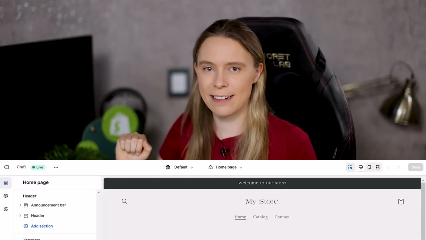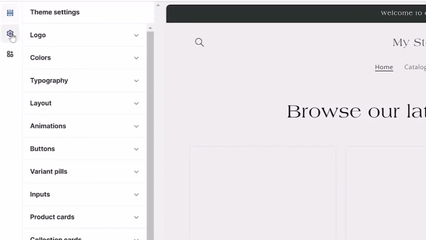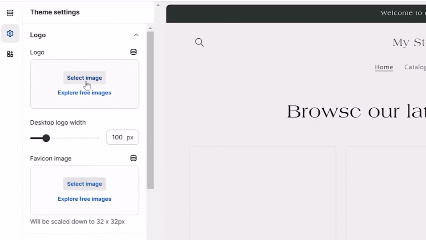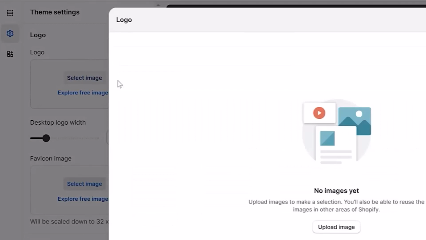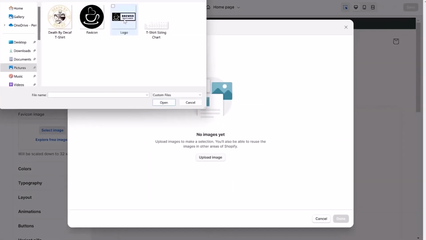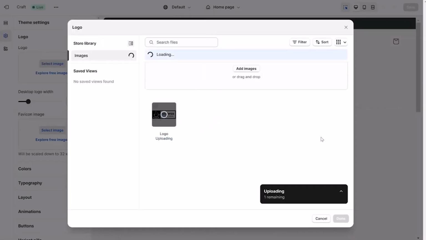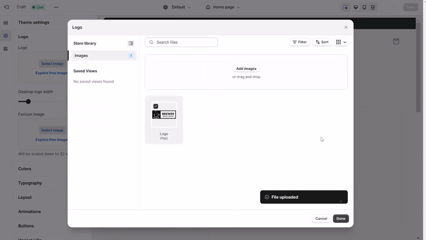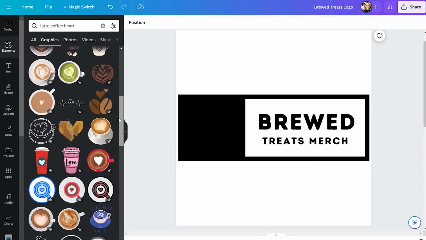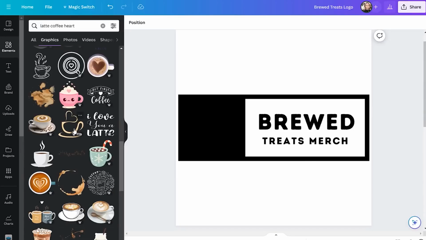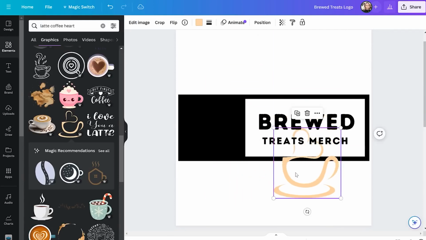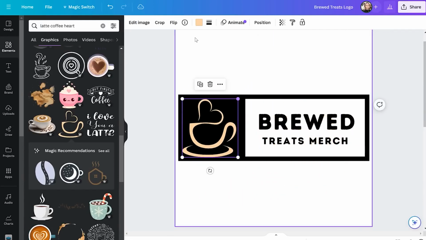unique to our brand. And to do that, just click on the Theme Settings button and then come to the Logo section, and then just come and click the Select Image button, and then click the Upload Image button, and then choose to upload your store logo from your computer. Now, of course, you might be thinking, well, geez, Sarah, I haven't created a logo for my store yet. Which, if that is you, is absolutely fine because Canva has a bunch of logo templates that you can customize to quickly create a logo for your store.